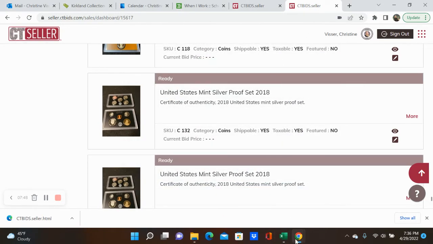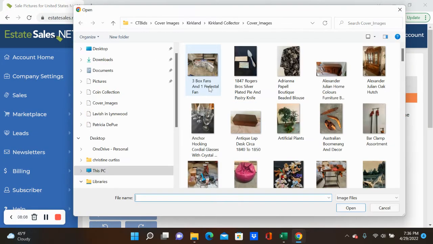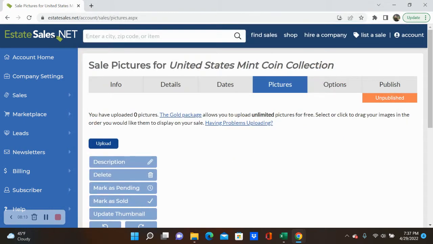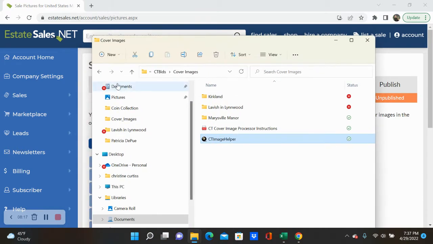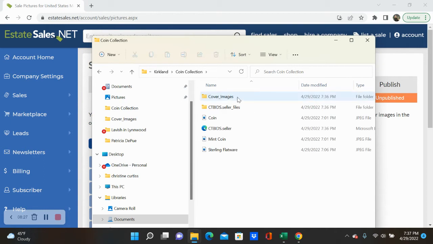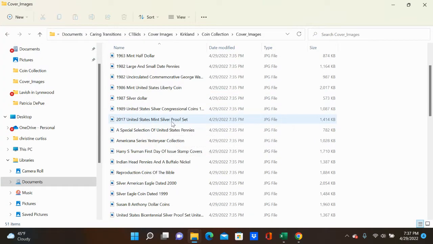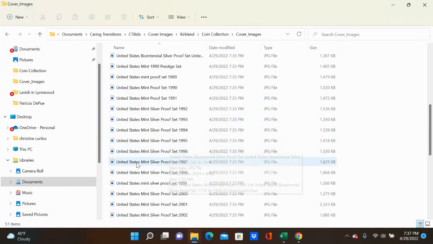And then if you open up the statesales.net, then you can go in and upload your photos. The first thing, actually, before we do this, we want to go into that folder because you want to check. There's always a red X. You see these little red X's here. So if I go into my cover images for Kirkland, the coin collection, and then the cover images is what we want. So in this, there's always going to be something that didn't translate correctly.